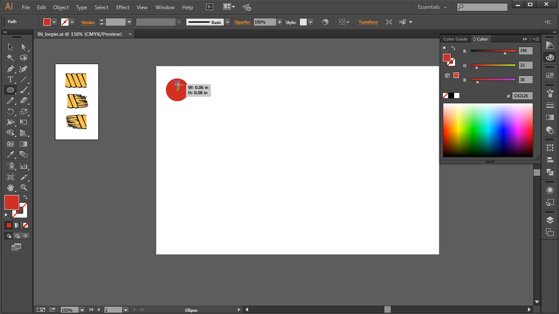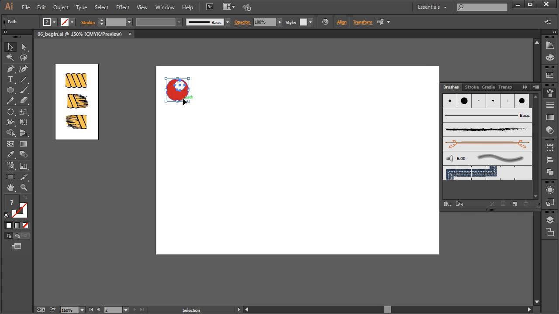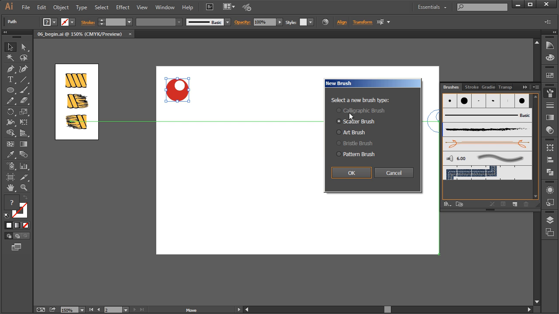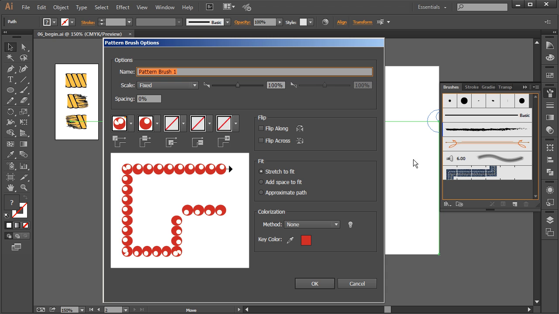Once we create that first ellipse, let's drag another one on there, but we'll make sure that one's white, just to give it a nice little highlight. Just keeping it nice and simple. Let's select both of these ellipses, and then come over to our brushes and drag this right onto the brushes panel. You can see that it's allowing us to put this somewhere in the stacking order. We'll just drop it anywhere here. And instead of scatter or art, we're going to choose the pattern brush and hit OK.